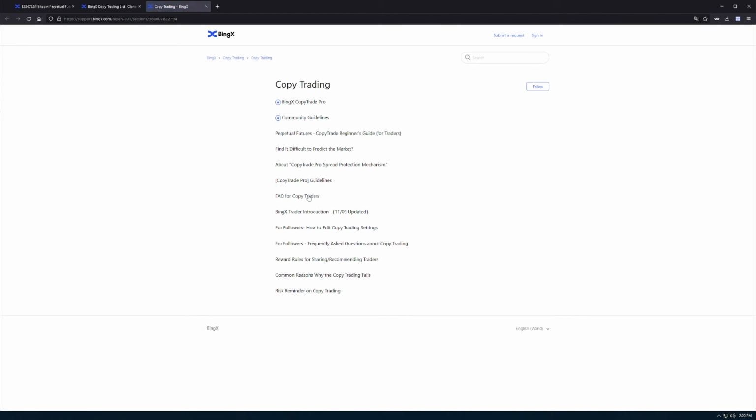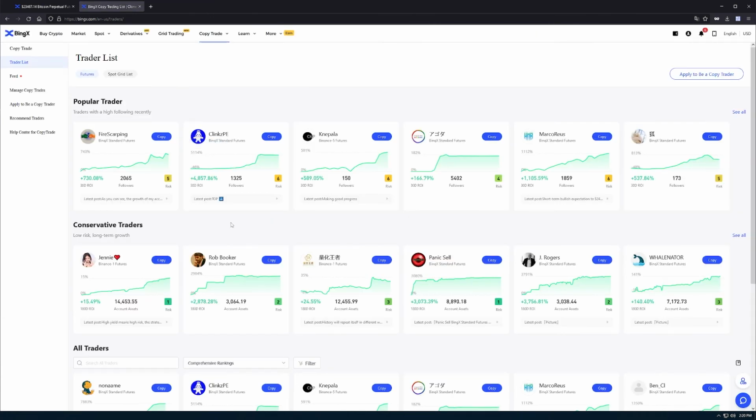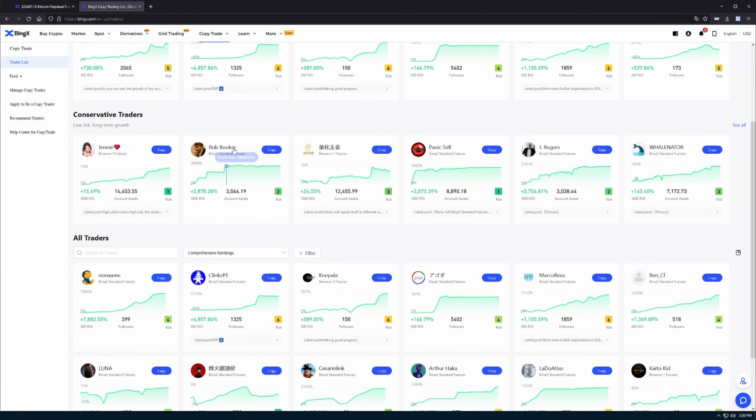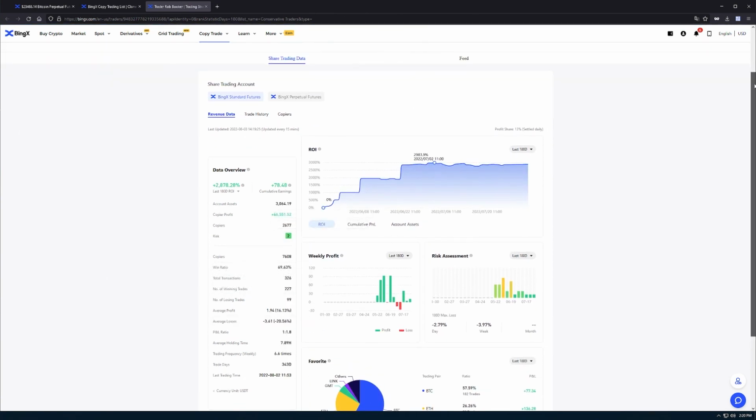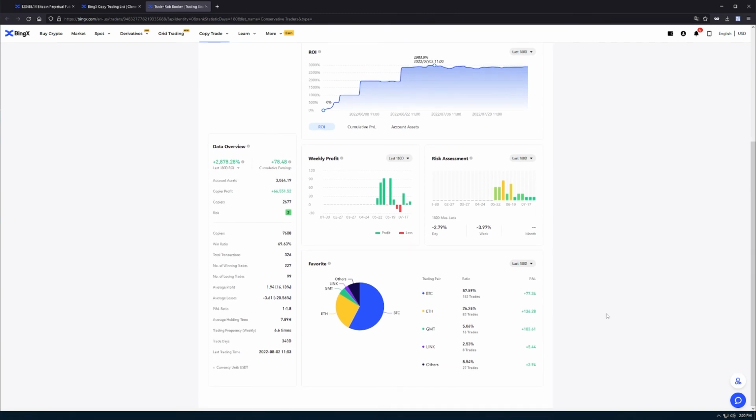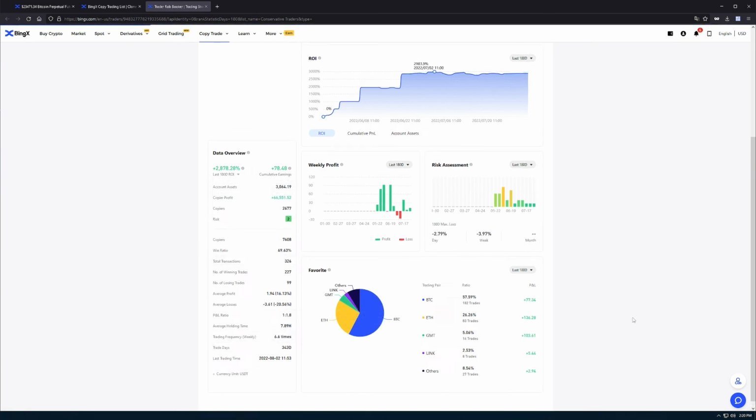Again, they do have an entire help center just focused around copy trading, with all of the basic trader introductions and things like that you need to get started, on a separate page. But in general, you can come over here and let's say, okay, let's look at Rob Booker. You can click on him and see literally all of their information. It's an actual portfolio overview of everything: their risk, weekly profits. It breaks everything down, how they have their portfolios allocated, their ROI and cumulative earnings, literally everything that you could possibly ask for.